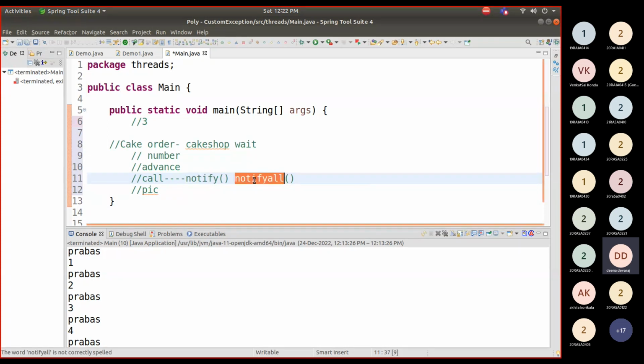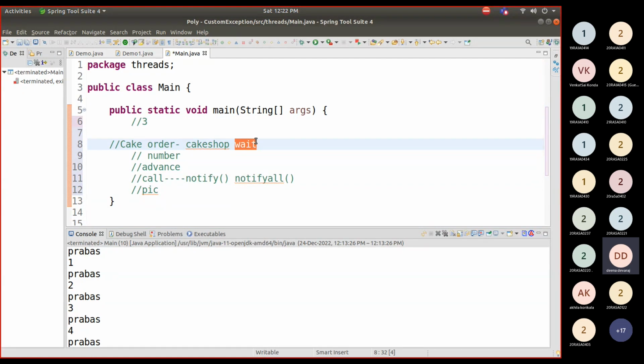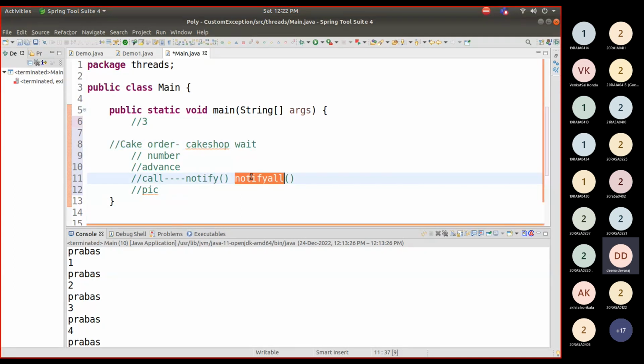Okay. If you closely observe, these methods, notify, notify all and wait, are present in the Object class. Okay, what is the Object class? It is the parentmost class for all the classes. It has no relation with Thread. Okay, this has no relation with the Thread class. So these three methods, notify, wait, notify all, are present in the Object class.